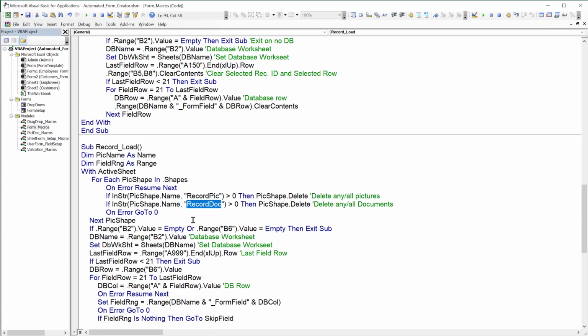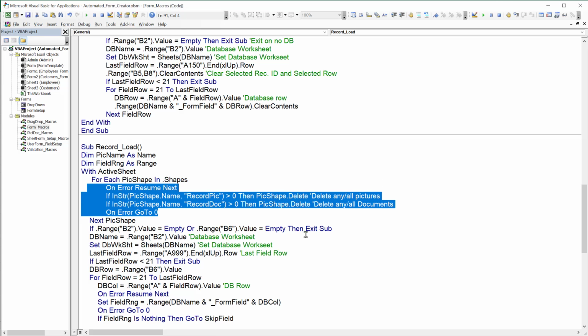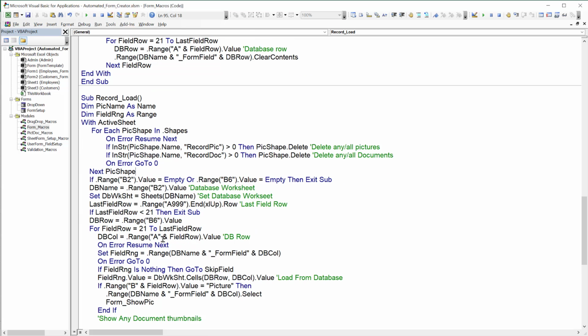When we're loading, we need to clear those out. So record pic or record doc. If they're found in the sheet, we're going to delete them all. We're just going to loop through all that, right? B2, if we don't have a database or a row, we're going to exit. If the database name, we're going to set that to whatever's in B2, setting the database worksheet up.